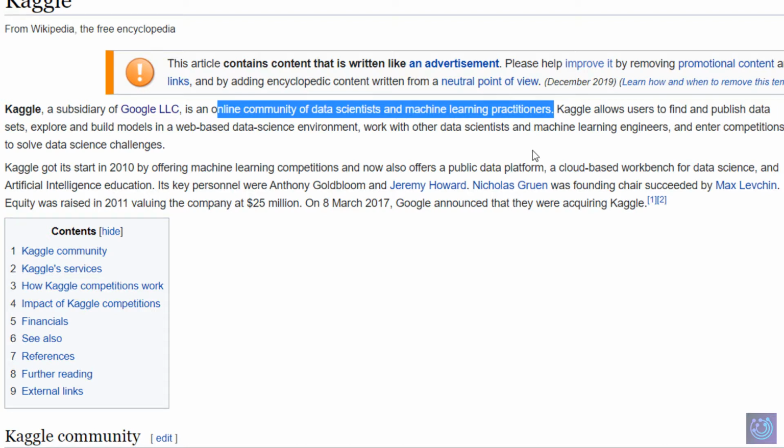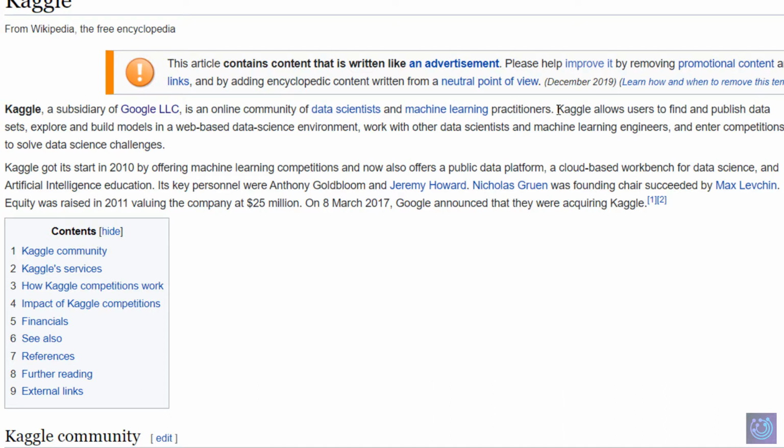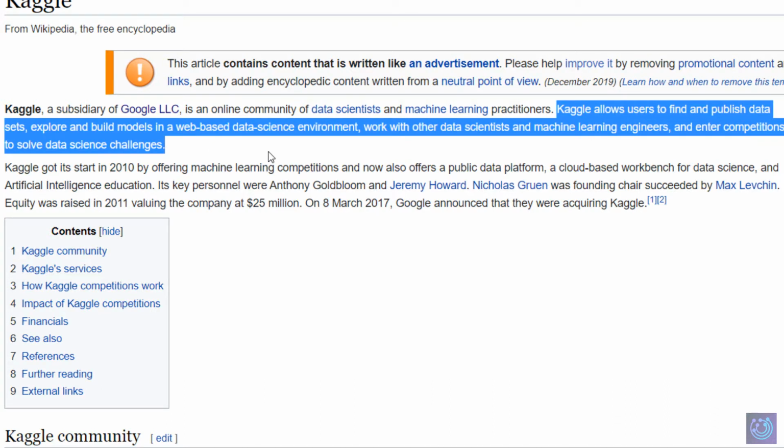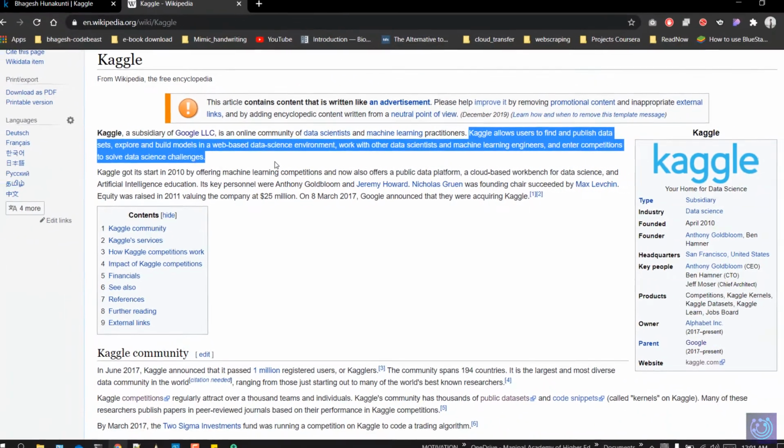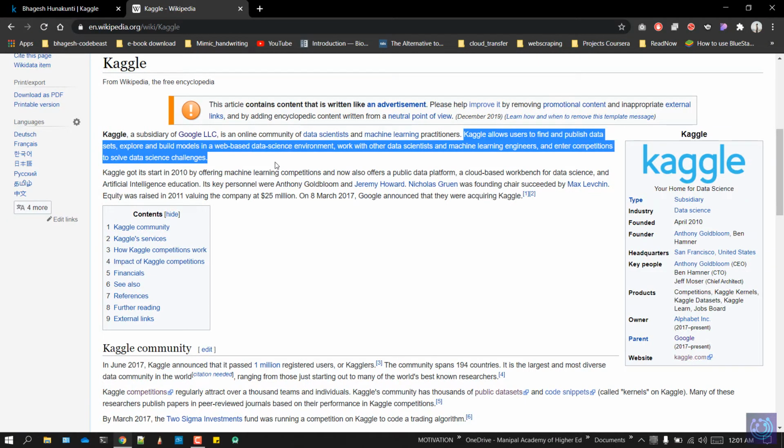while using Kaggle. Kaggle allows all the users to find, publish data and build a web-based data science environment, work with other data scientists, machine learning engineers, enter competitions to solve data science challenges. So here you can not only code on an online IDE or a Jupyter notebook, you can also publish your own data. Just in case you have a data set and you want to work with it, you can upload it, annotate it and use it in your script, and also build models, that is machine learning models. It's also a platform wherein people host competitions, and we'll get to that in a while.